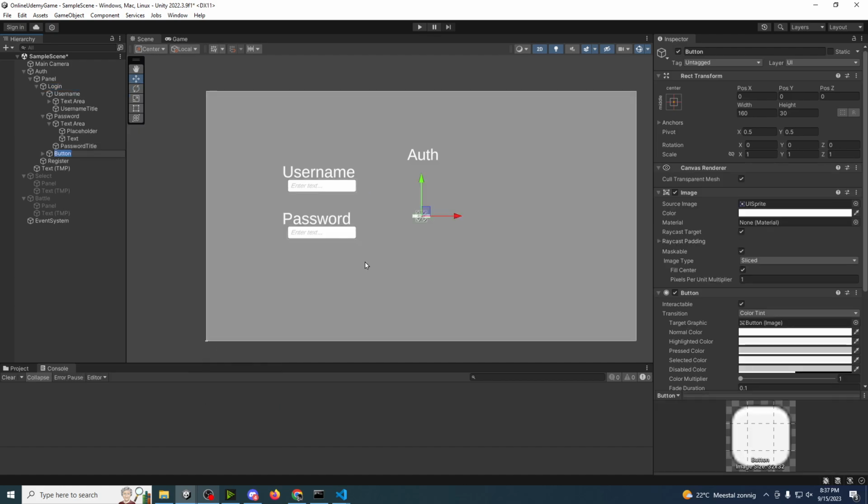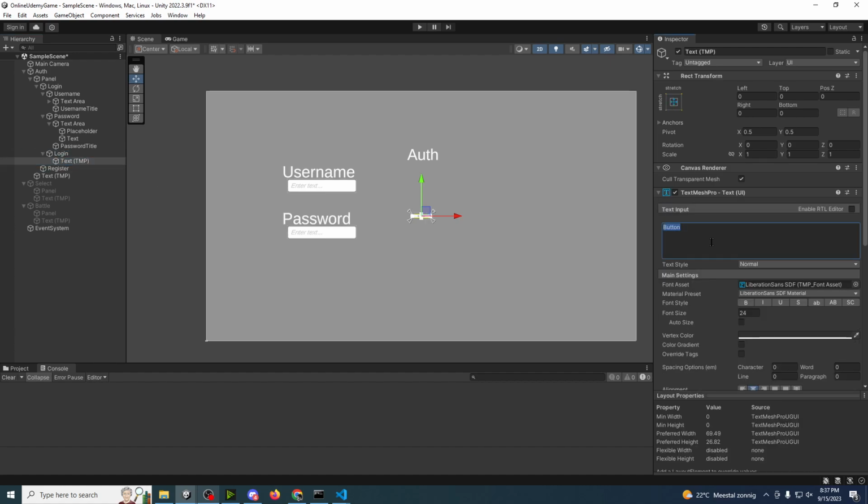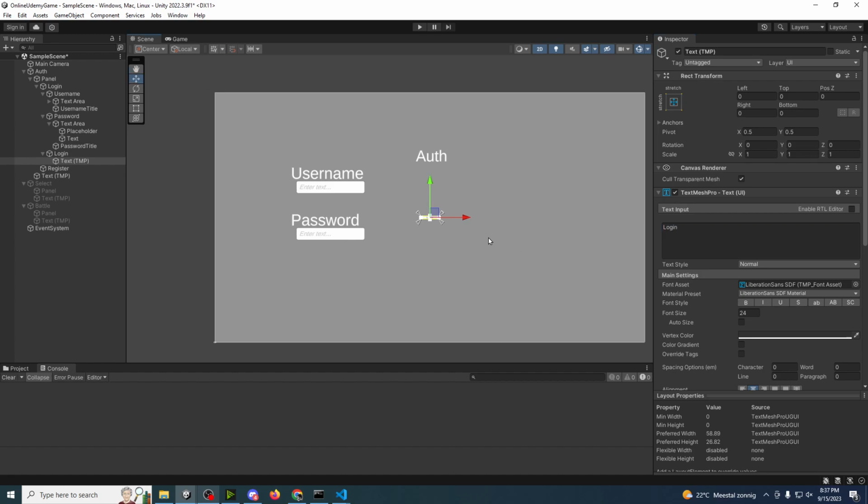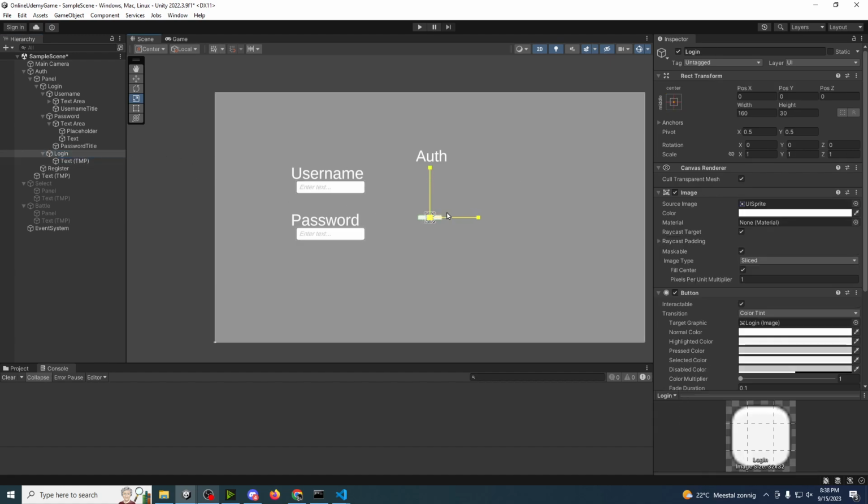UI, button TextMesh Pro. Button, just call it login, and then give it the name login. And scale it up. Hit R, scale it up, up, up, up. Ooh, no, do not scale that up. Scale the actual button up. Sorry about that. Login, let's place it here. Now, this is the login part.